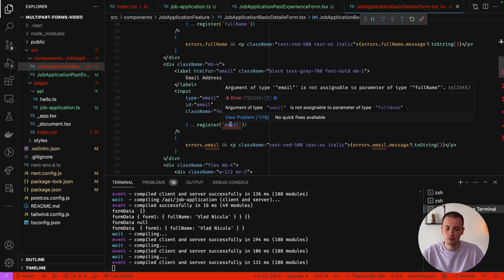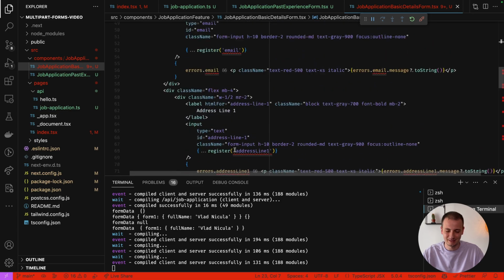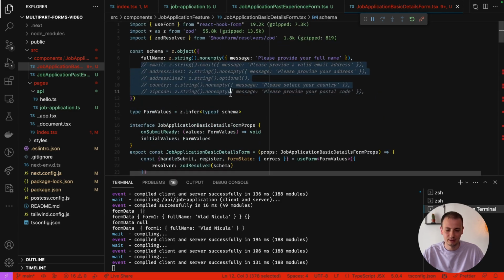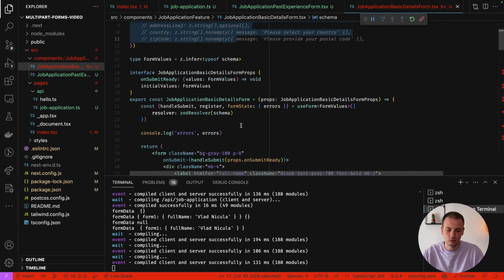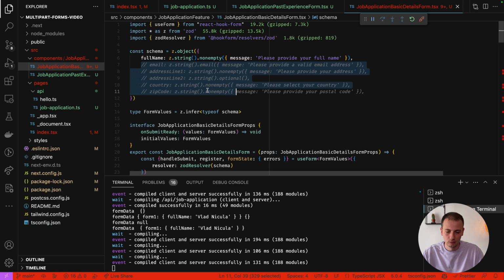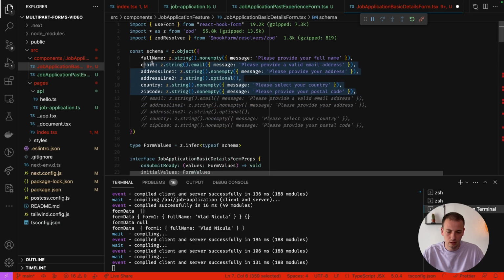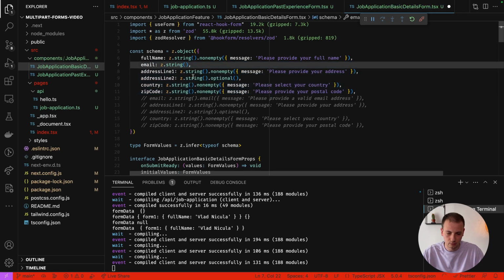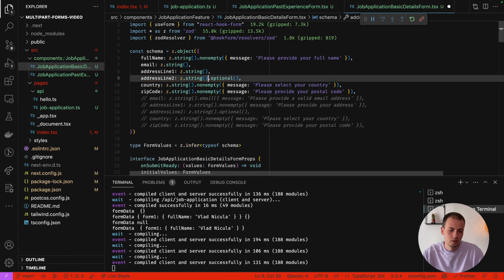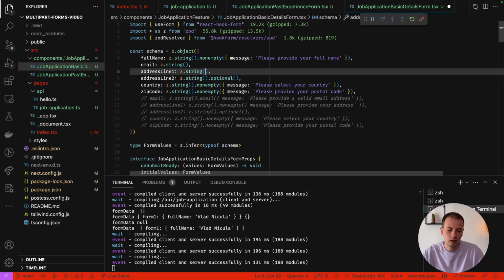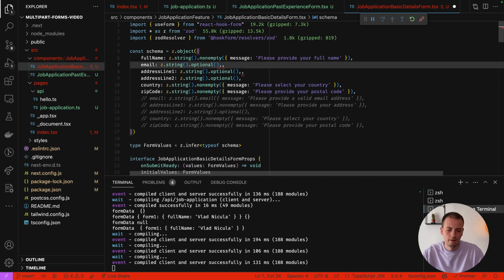And now we see that there's no email because we haven't allowed the rest of the fields, and address line 1 and address line 2 and so on. So what I'll do, I'll copy over everything again and uncomment it, and I'll just allow strings like so. So I don't have any validation as long as they're strings and they're optional. I'll make everything a string and optional.